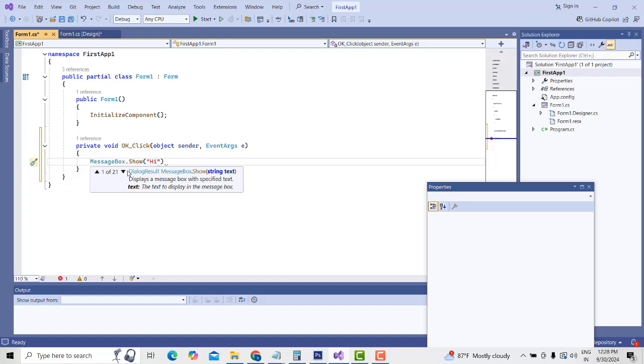Another one is the dialog result of the message box. You can see there is another one here, the caption. You have to enable the caption also. Type the message, comma. You can see this is the text, this is the caption, this is the message box buttons.